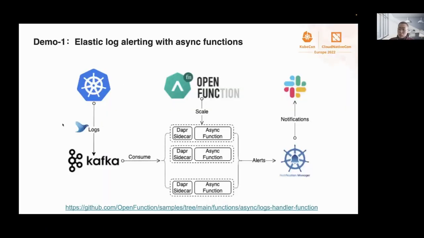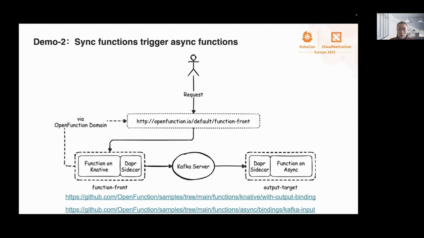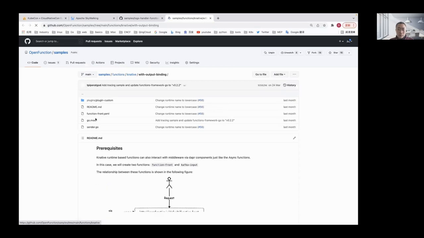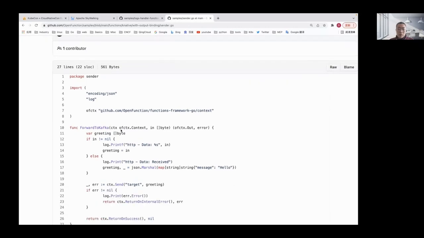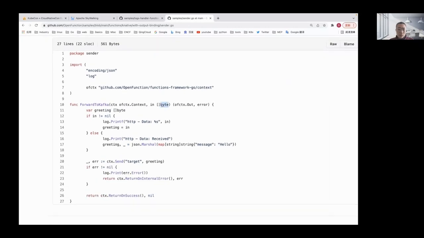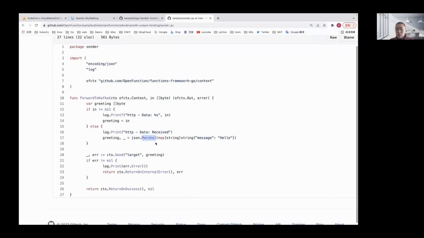I will now do an actual demo, so let's go directly to the second demo. This is the tracing example: send a request to a sync function, and tracing triggers an async function. Let's take a look at the function code. It has the same signature, context and payload. We retrieve the payload here, and whenever the payload is retrieved from the HTTP request, it will send the payload to the target, the greeting target.